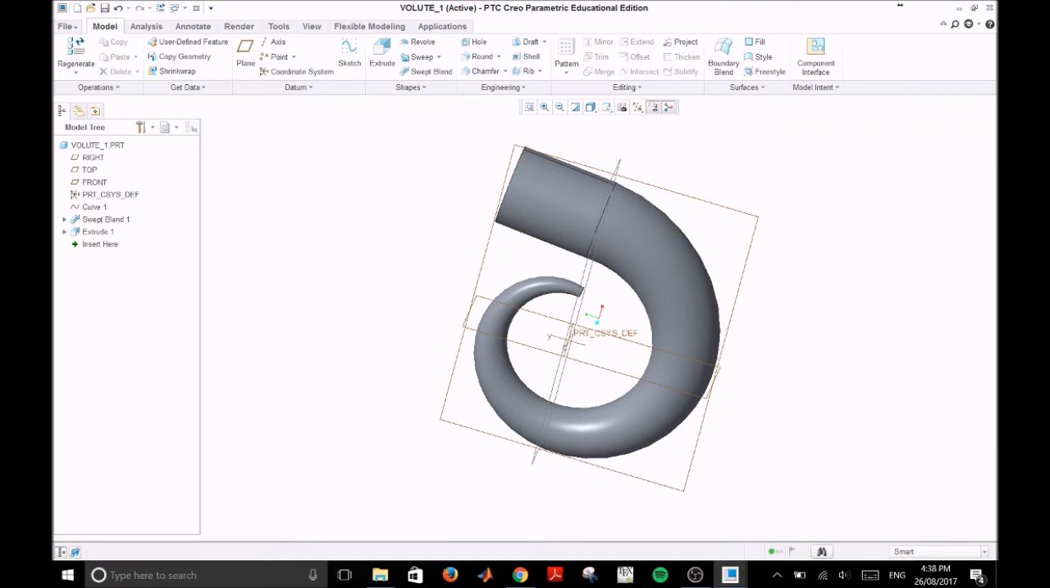So now you have all the tools you need to complete the pump and motor assignment. But as a word of warning, I would practice making this swept blend first in a separate part before you add it to your final assignment piece.